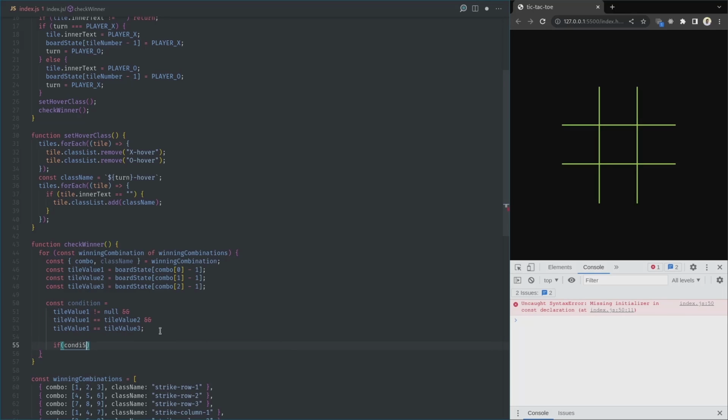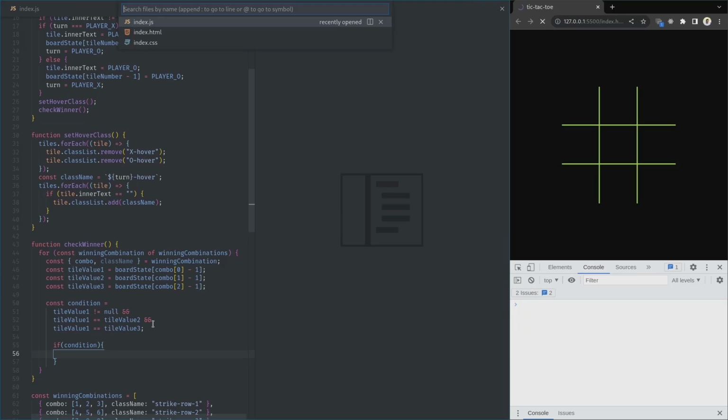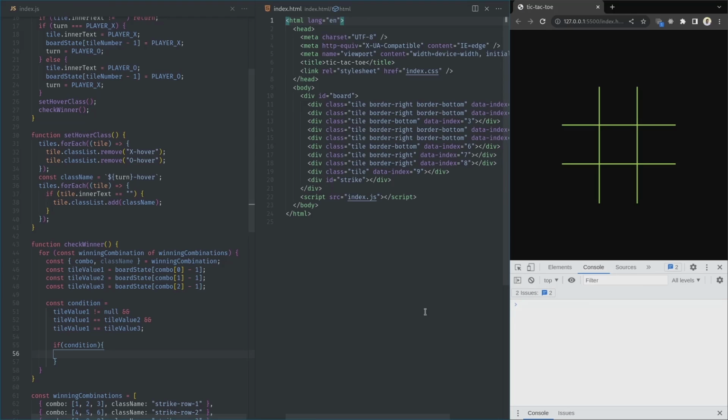And if our condition is met, then we're gonna add the strike through class to the strike div that we created. So in here we've got a strike. We're gonna add some classes to see what will happen.